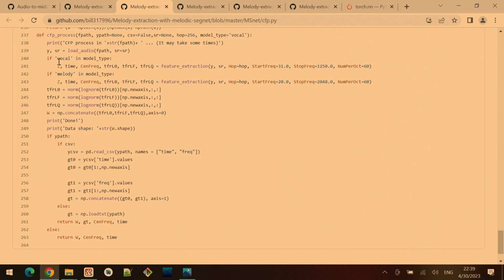And then depending on if it's vocal or melody, it gives it a different, let's see, what's the difference between these two? Oh yeah, the parameters. So they use different parameters, which is fine. And then, okay, feature extraction is what they do. Feature extraction is not absolutely necessary for deep learning, but they do it. It's more efficient if you do it. So that's what they do, and they can concatenate the arrays there.